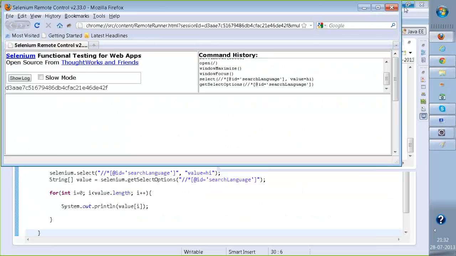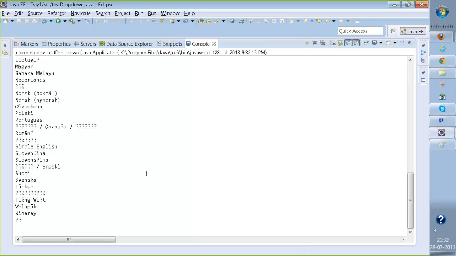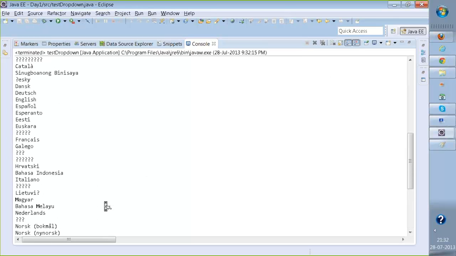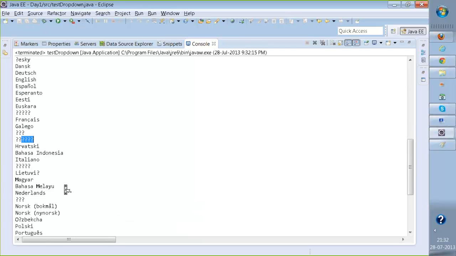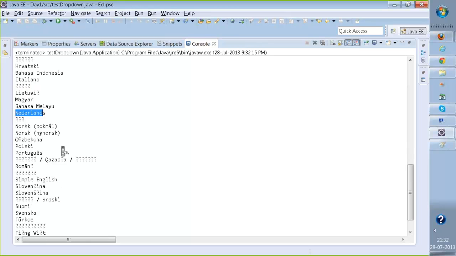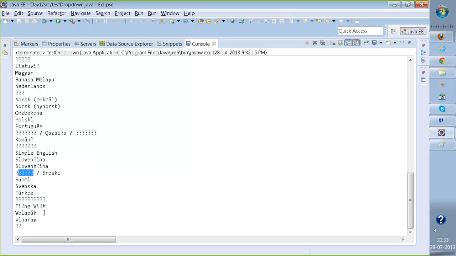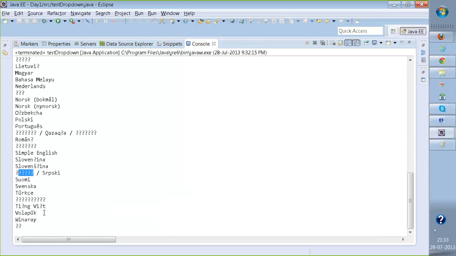And now if we take a look at Eclipse in our console, you can see all these values are printed over here. You can see some question marks as well. These question marks are because Eclipse only understands the language that is written in English, right? It cannot understand any other language. That is why when we have printed it, it has only printed the values in English, and the rest it has printed as question marks against those values. But it has extracted all the values from this drop-down list, right?